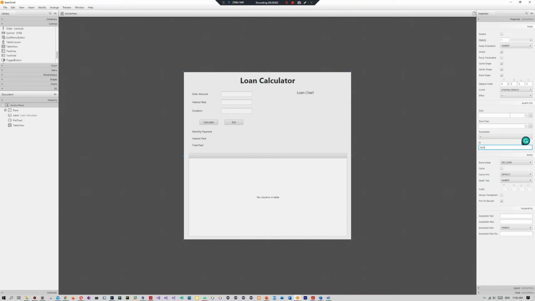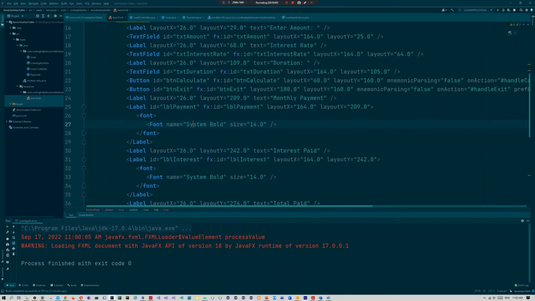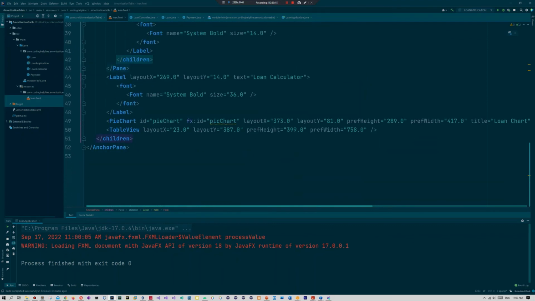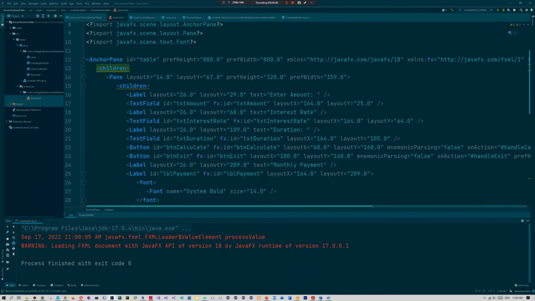Table. Let's test table. Save. Okay, override. And let's see if we retain things or we have to update again. PieChart, FXID, Table, and buttons. Okay, no, this time they retained it.